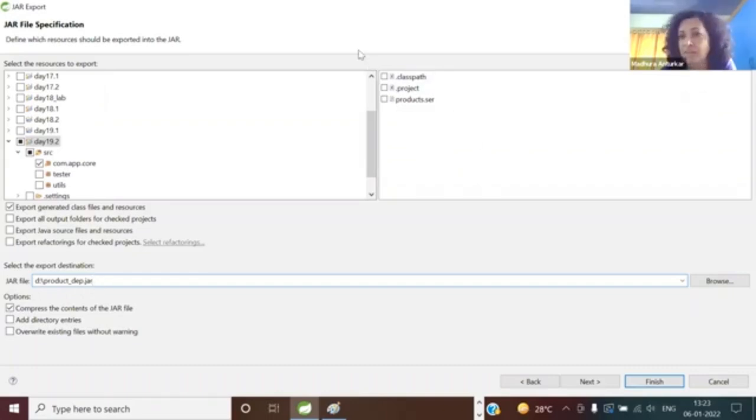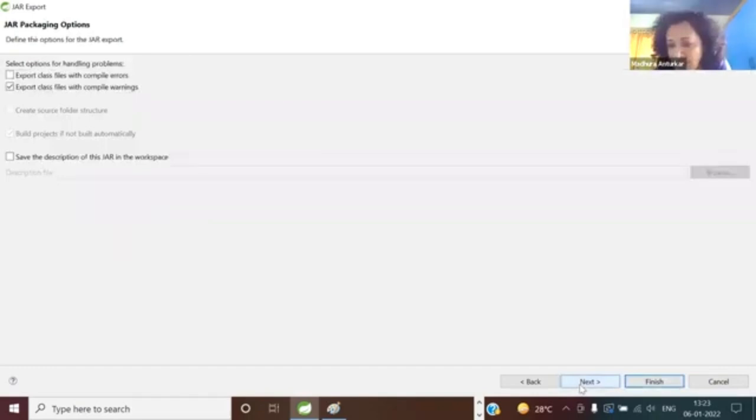Reached everyone? Can I continue? Just give any name. You can say test dependencies.jar, anything. Yes or no, quickly. All you have to type is the name along with the path. Path means folder path, wherever you have write permissions. And then say next.